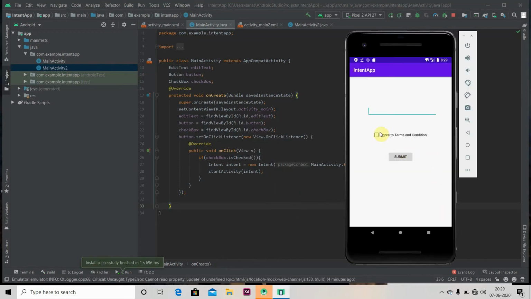So our app has been installed. If we check our checkbox and click on submit, the new activity is starting. But if we uncheck this checkbox and click on submit, nothing is happening. Okay, we are restricting the user if he has not checked our checkbox.